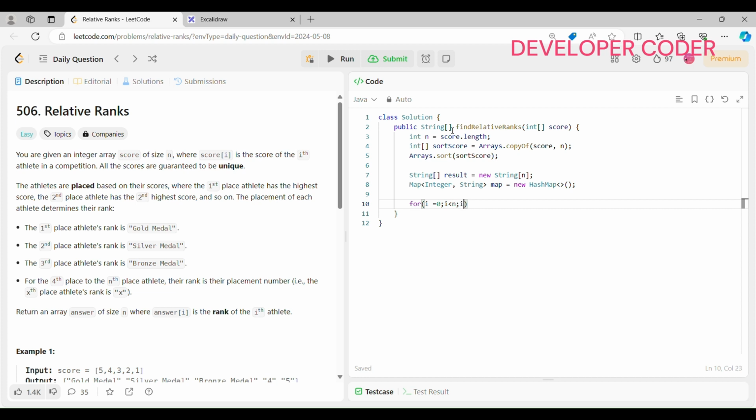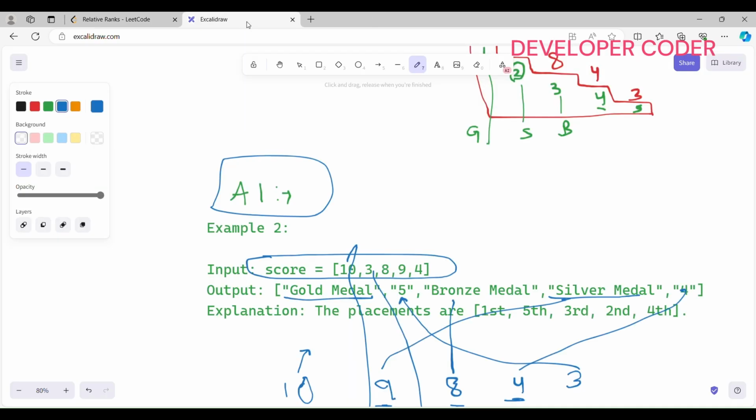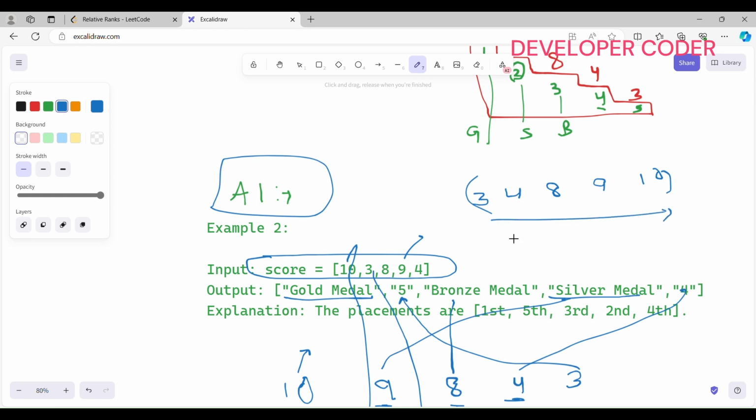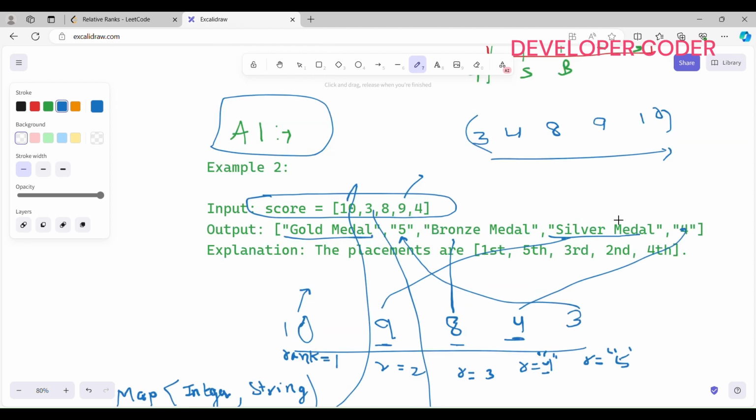Okay, now see here, I am sorting the array using this function Arrays.sort. So it is going to sort my array like this. First 3 will come, then 4 will come, then 8 will come, then 9 will come, then 10 will come. Since I am going to sort my array using this. Okay, so this is a simple function, that is why I am using it. So Arrays.sort sortScore. Okay, so it is going to sort my array like this in increasing order. It is not going to sort my array like this, but it is going to sort like this.